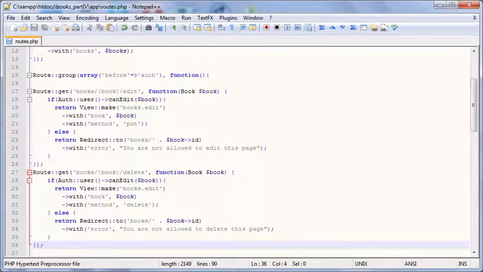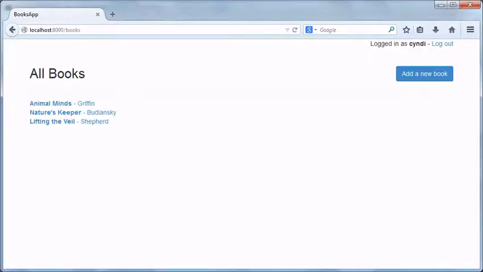So now I'm going to update the edit and delete routes so that we check first to see if this user can actually edit the book or delete the book. And if yes, then we go ahead and go to the view for editing with the book and the method put. These two are the same as before. Otherwise, we redirect to the index with the error message that you're not allowed to edit this page or delete this page. So now let's test this functionality.